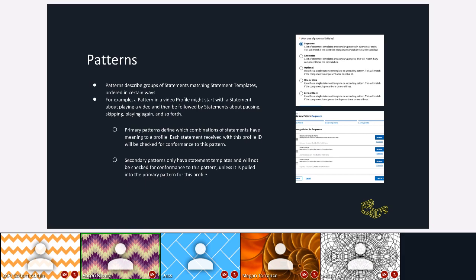Talked about patterns before. Patterns describe groups of statements matching statement templates. They're ordered in certain ways. Now, I don't want to get into a whole diatribe around what patterns are important and how to do patterns. Suffice it to say that we have this concept of primary patterns, which are going to be a combination of statements that have meaning to a profile. And when something is in the primary pattern, every statement received with that profile ID is going to be checked for conformance to that pattern.